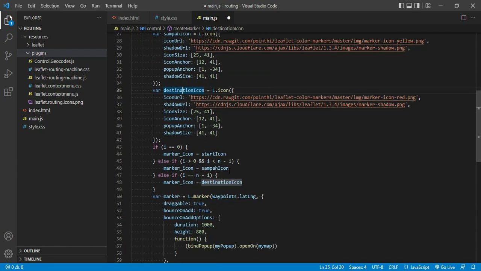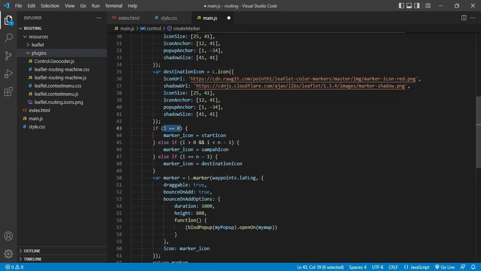Now I have to provide the logic. If i is equal to 0, means if the index of the waypoint is 0, then I want to show the start icon. If the index is from 1 to n minus 1, that is the highest number of the last marker, it should show the in between marker. And then if i is equal to n minus 1, then it should show the destination marker.